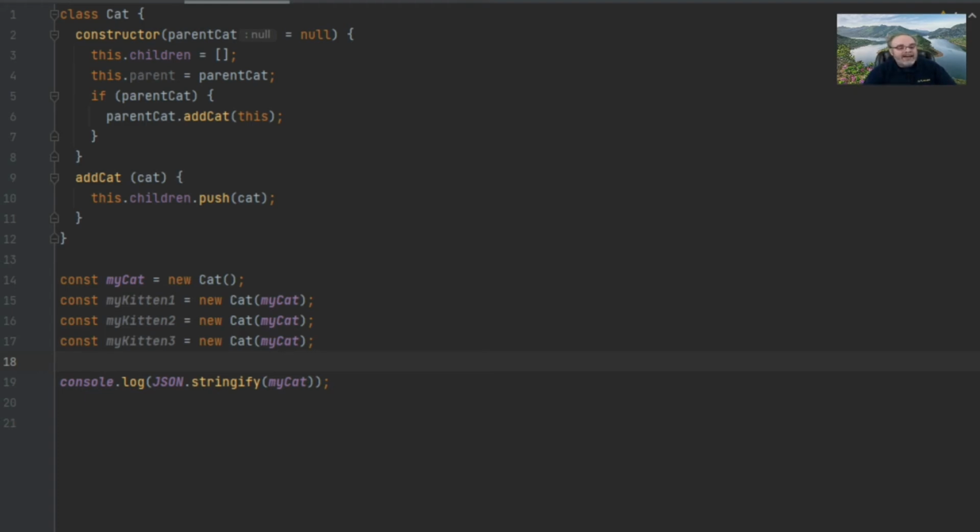I have a cat class. And within this cat class, you can have multiple children. And within this cat class, you can point back to the parent itself. So when I create a cat, if parent is null, we just don't worry about anything. But if I create a new cat, as I've done here on line 15, and I pass it a parent cat, I'm basically saying that this particular cat, this kitten, is associated with this parent cat. So when the kitten is created, it's going to go back to the parent cat and add that cat to its children.